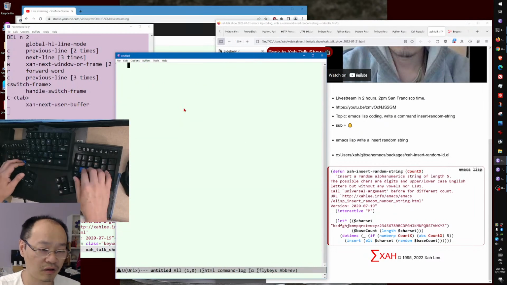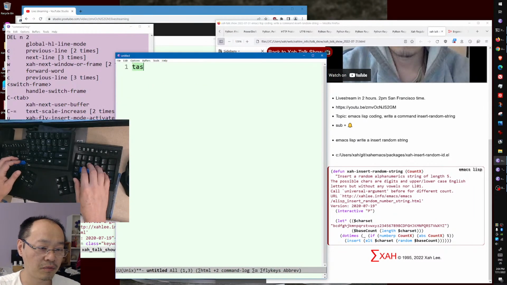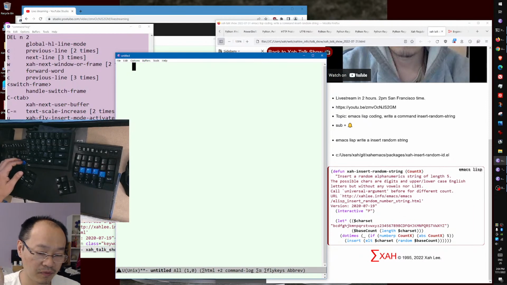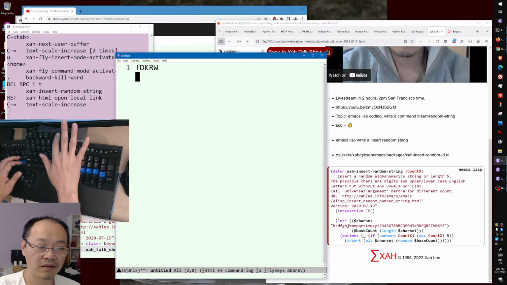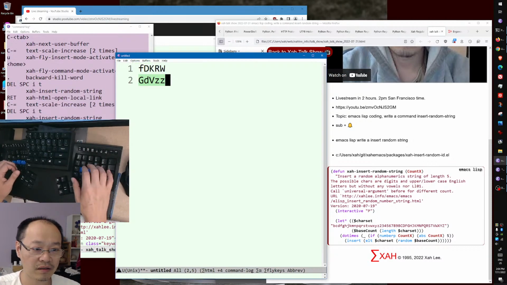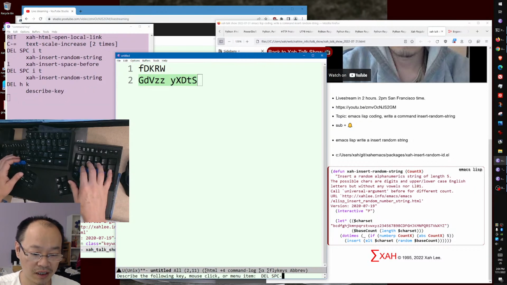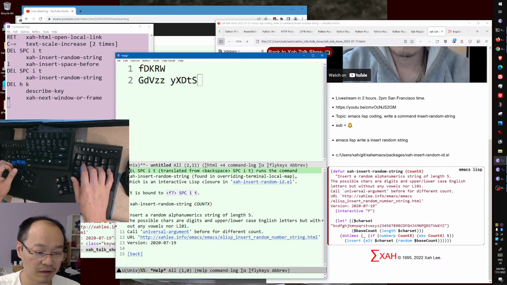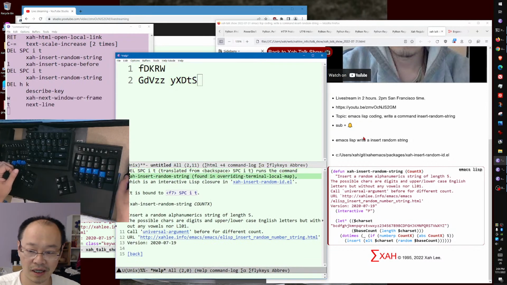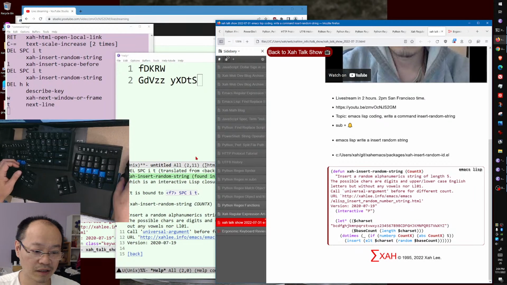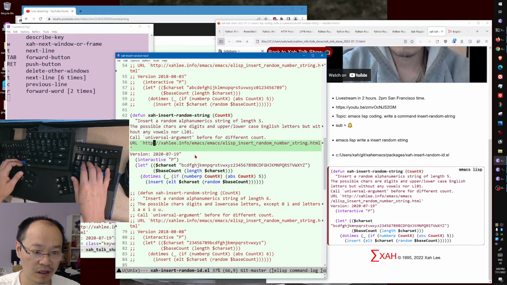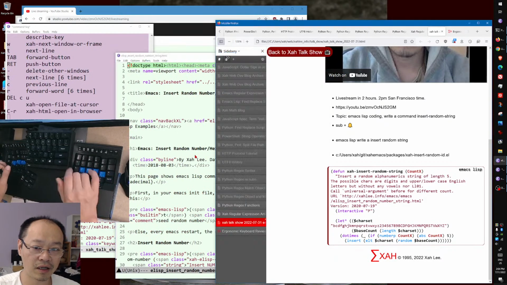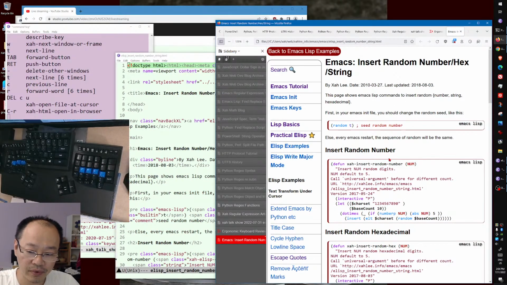So for example, I want to insert a random string. Do it, you see, there it is. Do it, another random string. So the command I'm calling is this one, xah-insert-random-string, and here's the code. Actually, you can see the code. So let's go to the source code, and here is the URL. Open the URL and show in browser, so you can grab the code there.